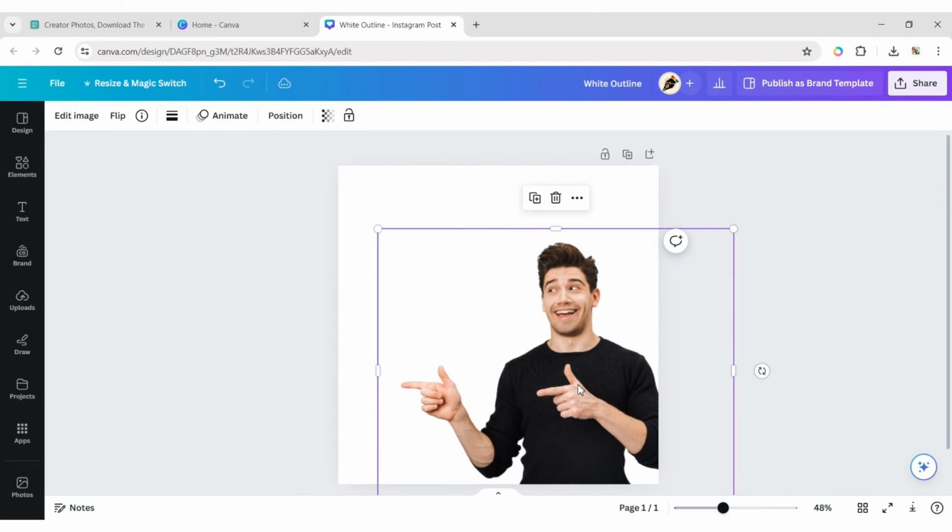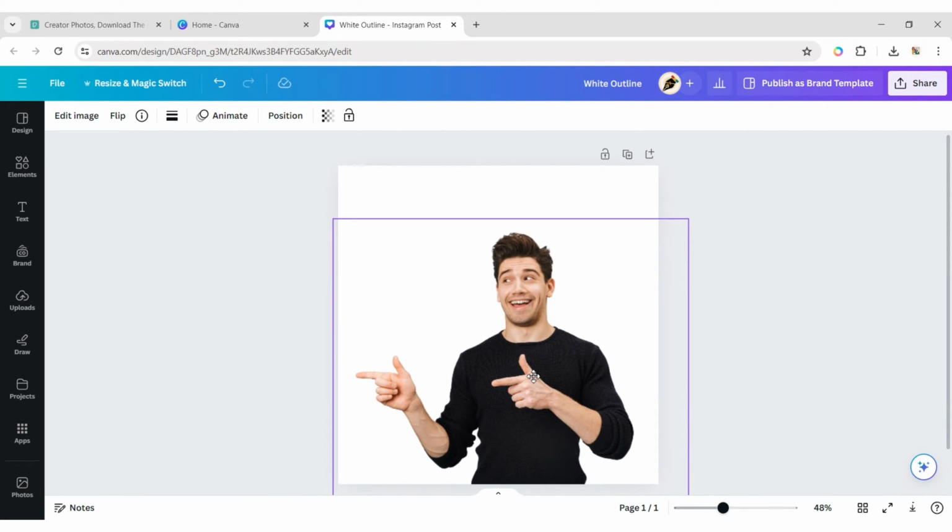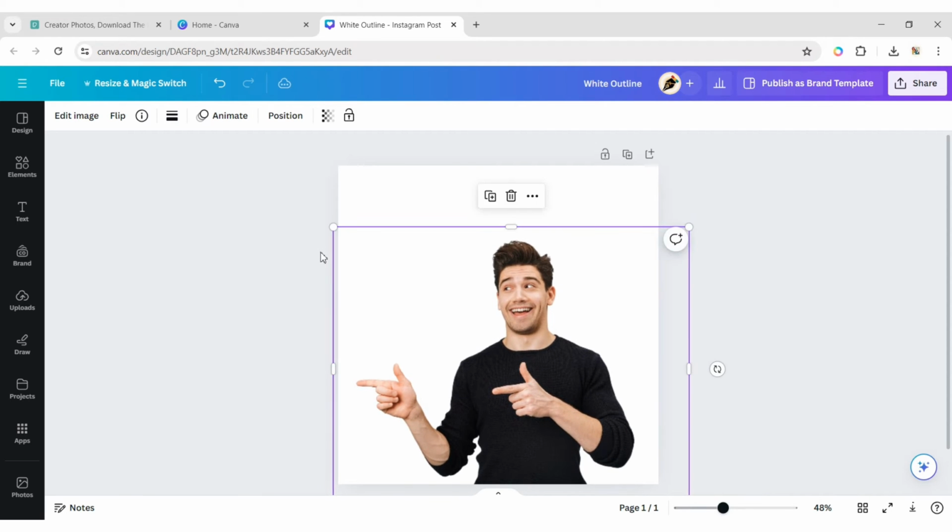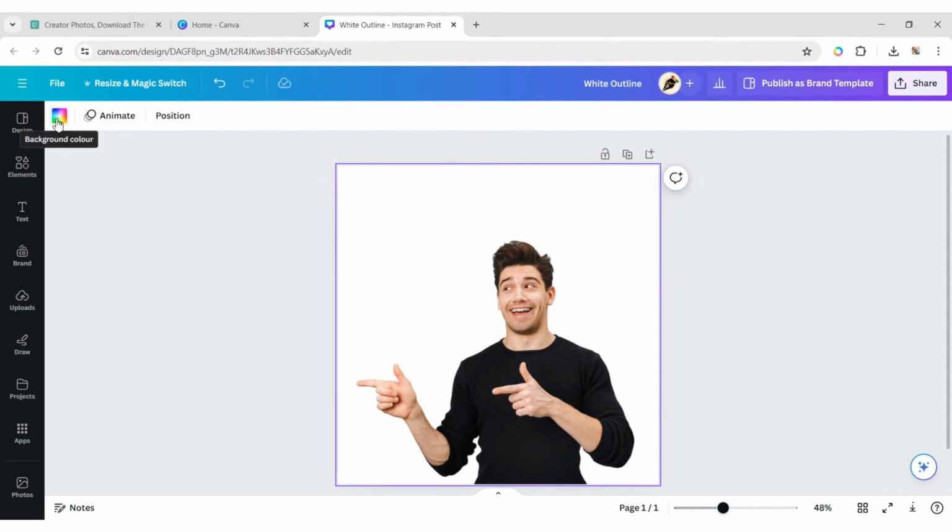Adjust its size and position. Now, select the background and change its color.